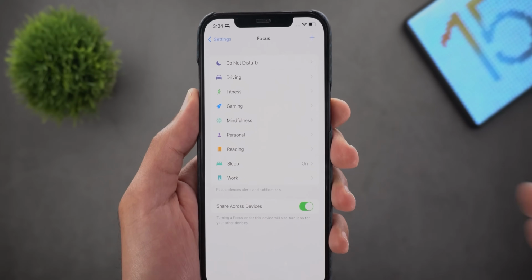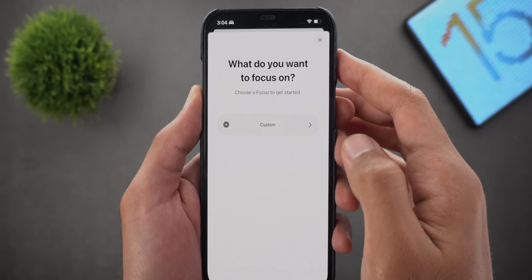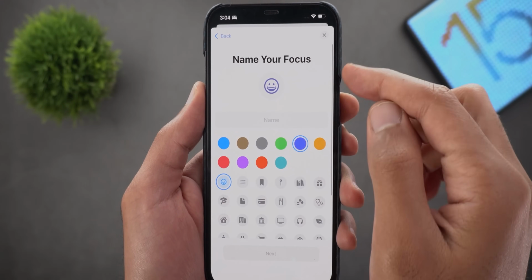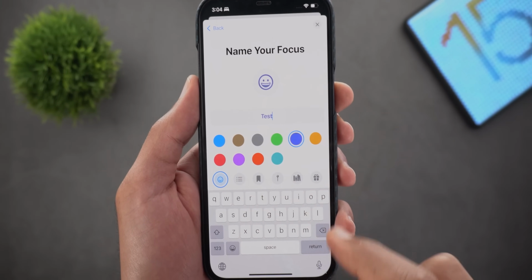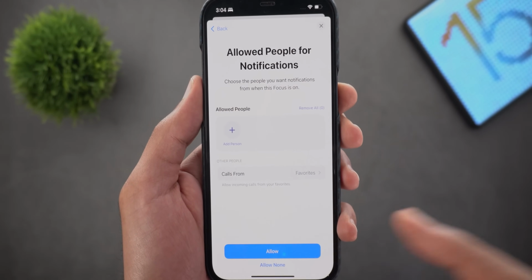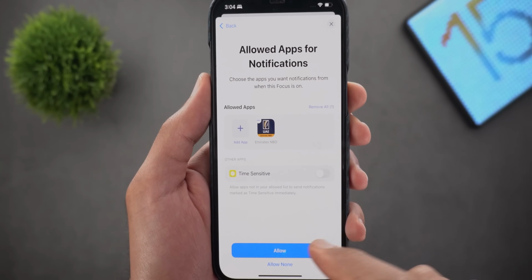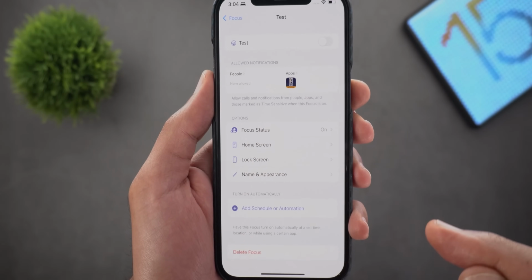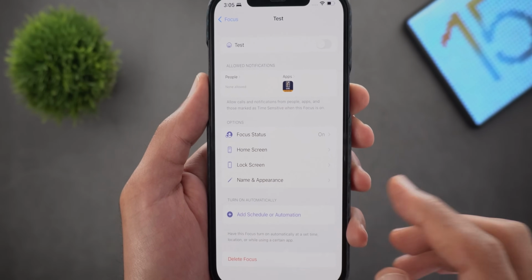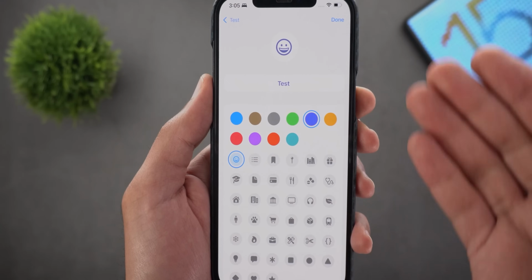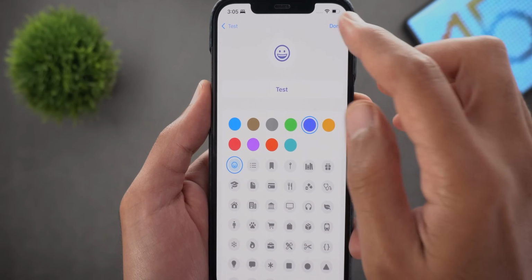But if you still want to create your own focus mode, you can tap the plus sign and then choose custom. Here it will ask you for an icon, a color, and name. So I'm gonna call this one test and then tap on next. It will ask you for the people, apps, and then tap on done. It will give you every option we saw under Do Not Disturb, in addition to name and appearance, where you can change the name and the icon later if you want.